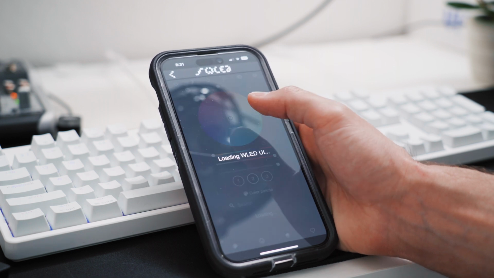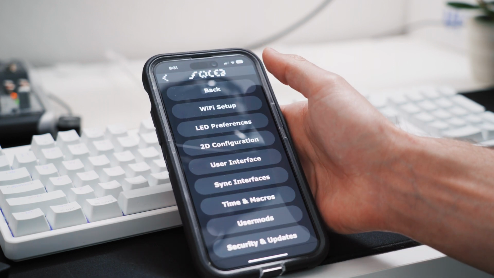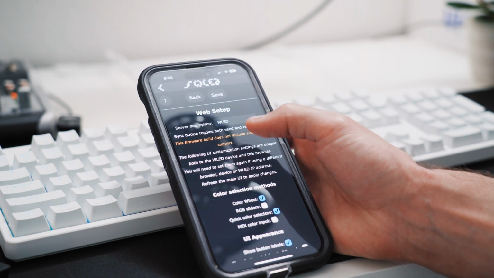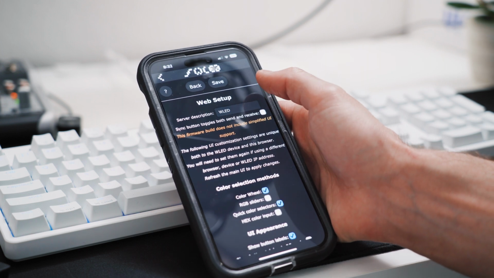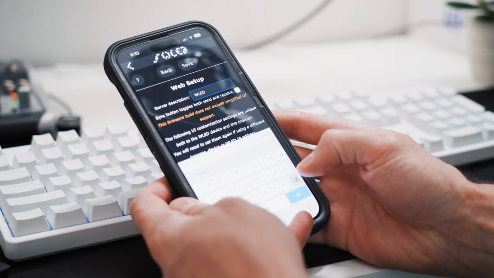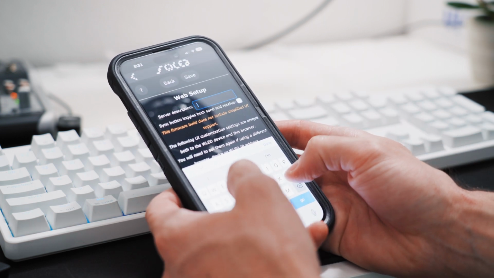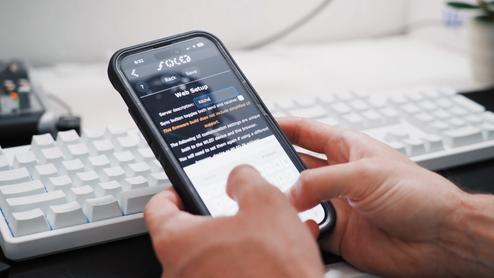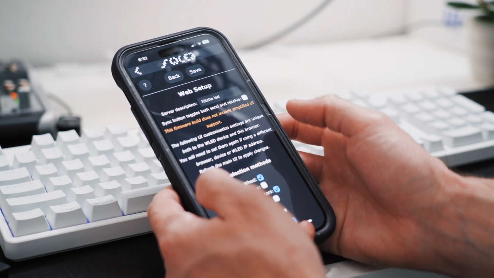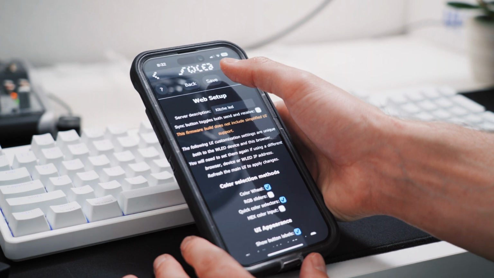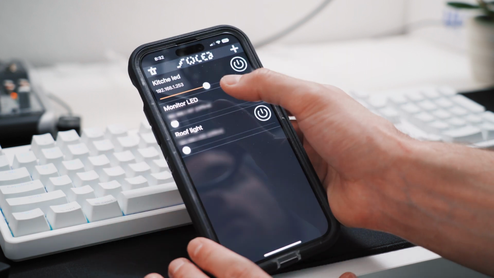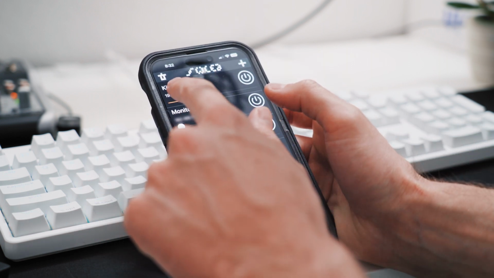Go ahead and click in. We're gonna go over to configure, go down to user interface, and then the server description, go ahead and change that. As you can remember earlier, we changed the address over to kitchenLED. So I'm just gonna name it kitchenLED, hit done. Go ahead and hit save. We'll go all the way back. And as you can see, it is now named Kitchen LED.